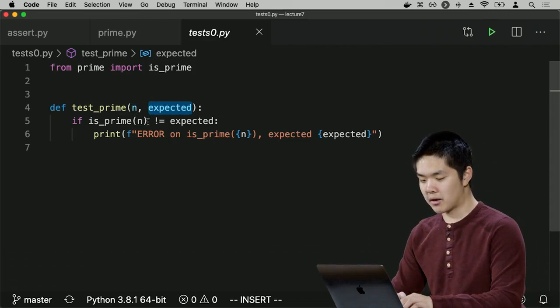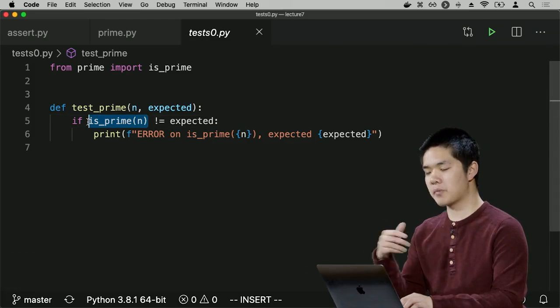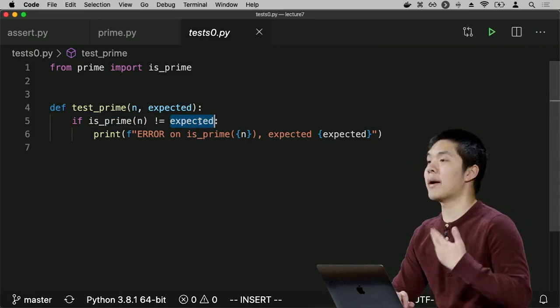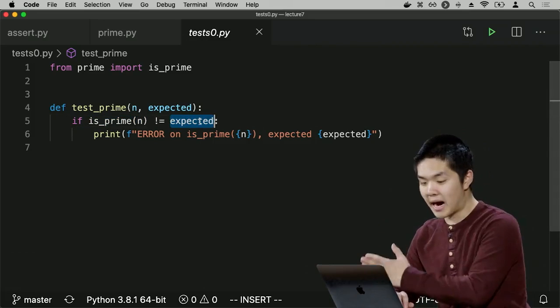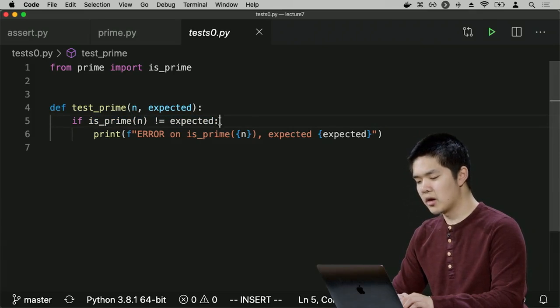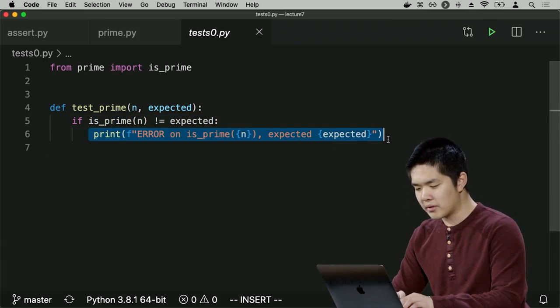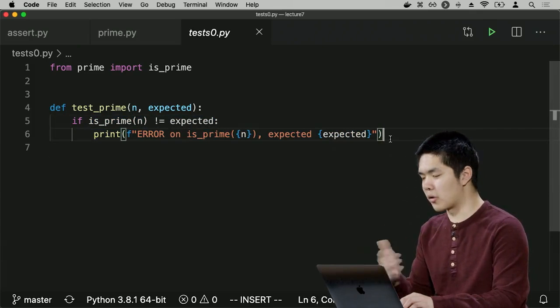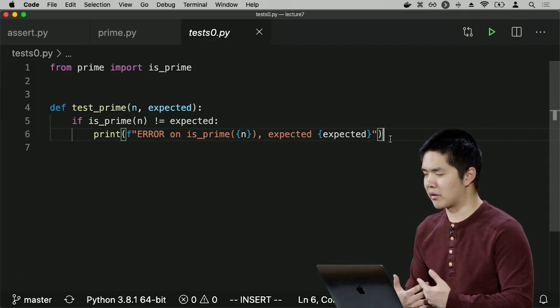What then is this function doing? Well, the function is checking. We're calling the isPrime function on this number n and seeing whether or not it is equal to the expected value that we get, where we expect it to be either true or false. And if we run isPrime on n, and it is not equal to what we expect, well then we print out, OK, there's an error. We expected some value true or false, but it turned out not to be the case.